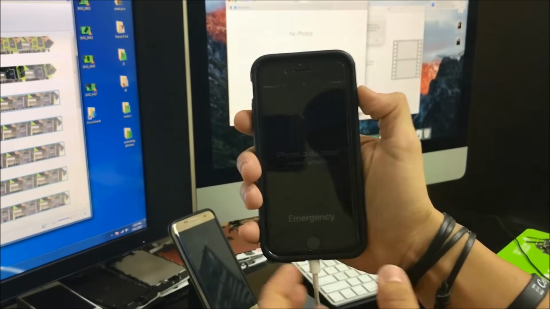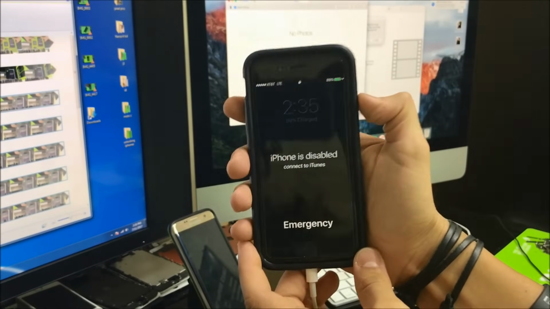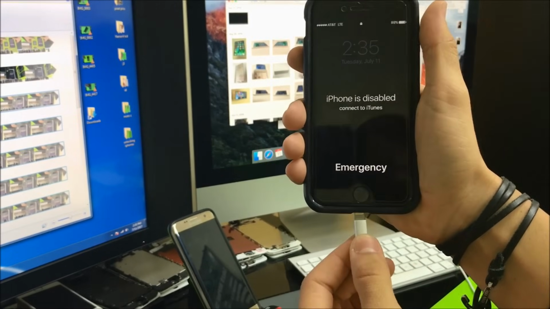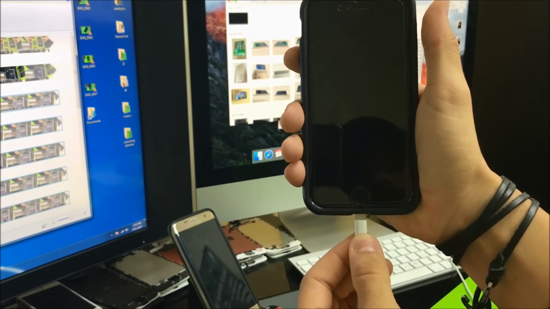All right, so I'm gonna show you how to reset it. Once you're in this screen, what you're gonna have to do is plug it in to your computer, either PC or Mac, doesn't matter.